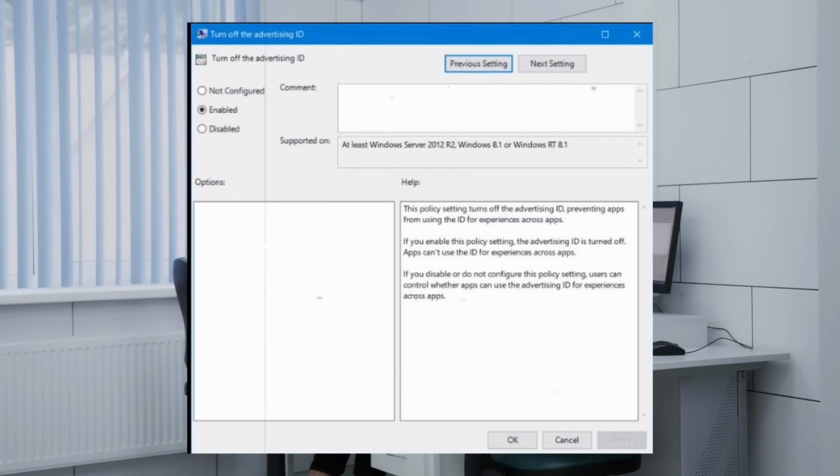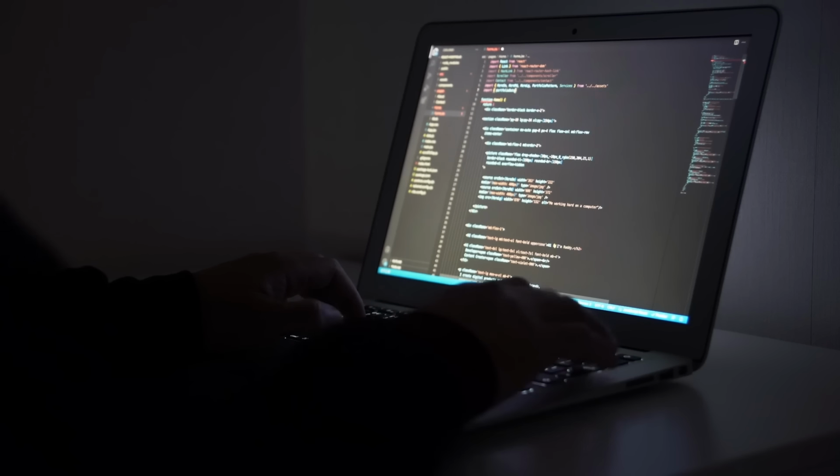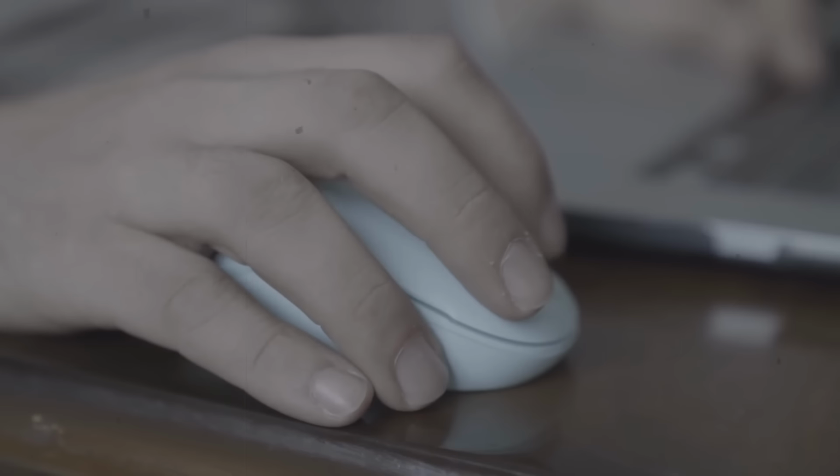Next, still in Group Policy Editor, navigate to Administrative Templates, then System, then User Profile. Look for a policy called Turn Off the Advertising ID. Double-click it, set it to Enabled, click Apply, and OK. This reduces the telemetry connection between your user profile and Microsoft's cloud identity systems.